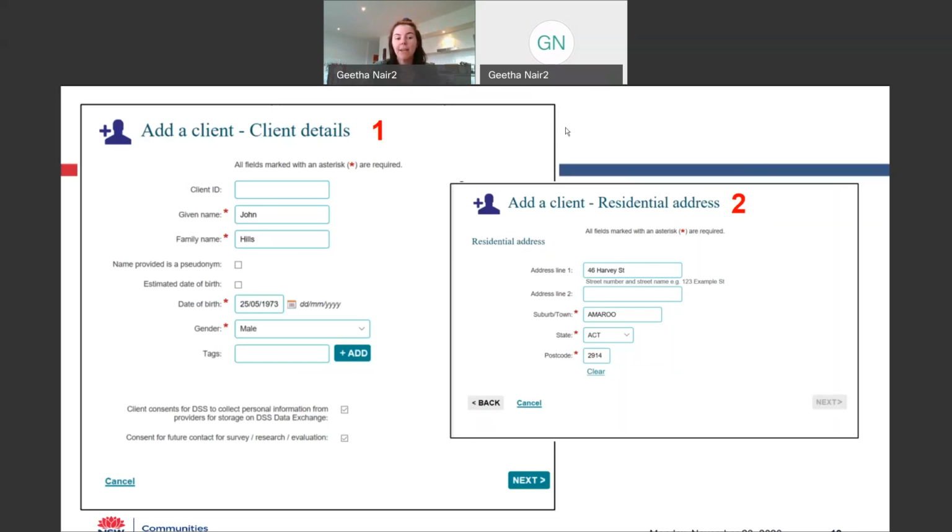And you can create as many tags as you like, and they can be whatever you like as well. So you could create a tag for young mothers, for over 65s, for a specific suburb or LGA, whatever you think is going to be most useful for you.